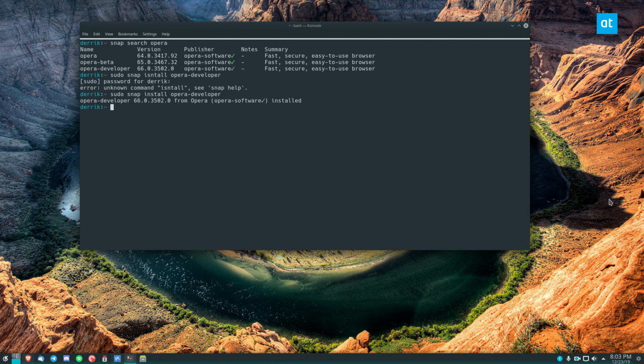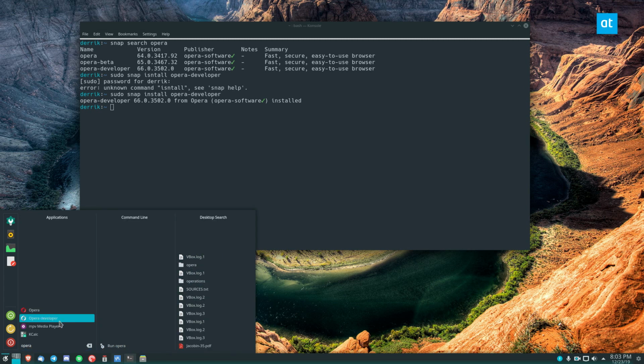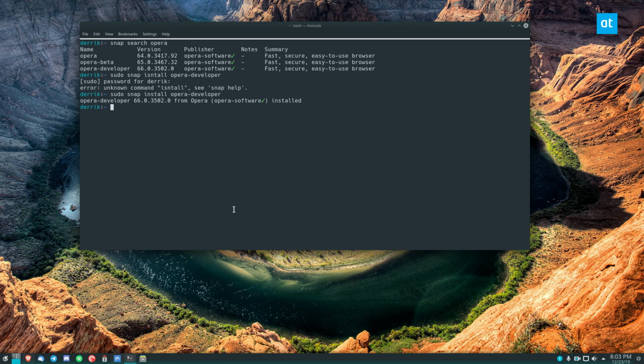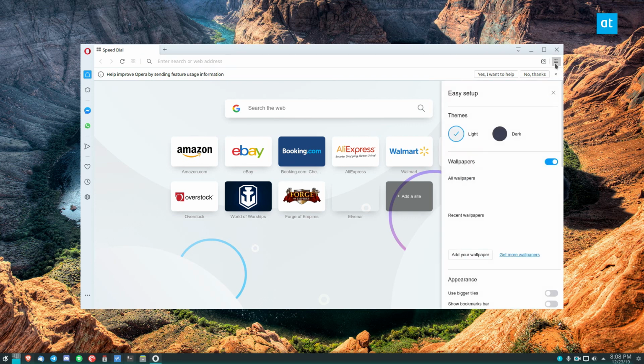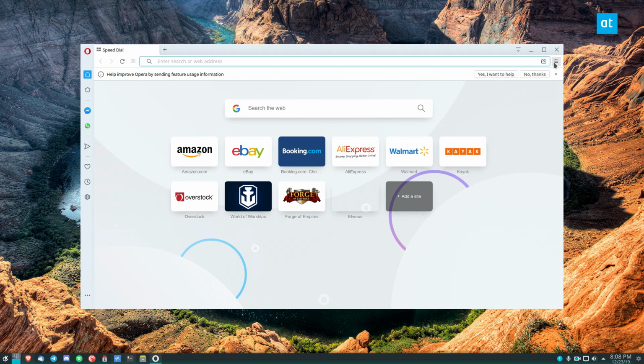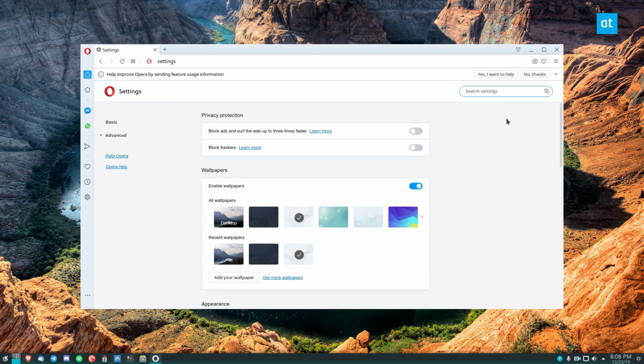You can then look for Opera in the menu here, and we see Opera Developer. We can go ahead and launch that, and you have to wait a couple of seconds, sometimes a couple of minutes, but it will start up. And there you have it. We have the Opera Developer app installed and ready to use, and we can confirm that it is working.